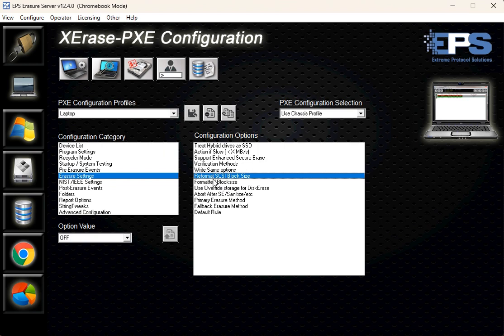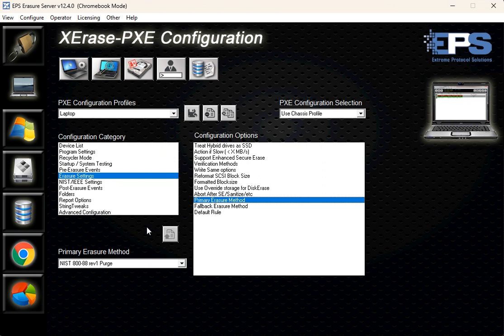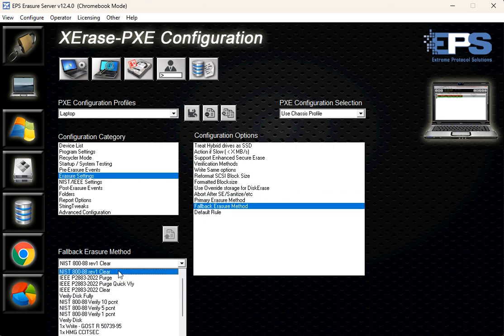If you're going to reformat, you can always resize, or resize only if we're doing a write pass. And you can set a default block size as well. So 520, 512, whatever you'd like based on the type of drive, enterprise or consumer, and where it's going. Over here you can see we've got a primary erasure method. Currently, we suggest you use either the IEEE purge or NIST 800-88 Rev 1 purge. And then as a fallback method, you select either the NIST Rev 1 clear or the IEEE clear.